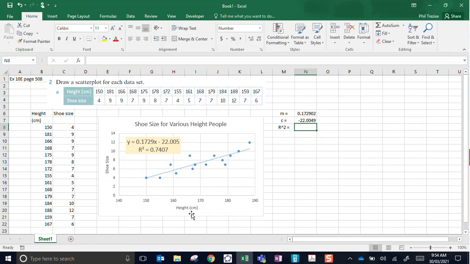So this height is sometimes called the predictor variable, and we can use this to predict values of shoe size, the response variable. So the 70.74 tells me that that's roughly how much of the change in response variable is controlled by the predictor variable height. So there's about 26% of the change that's due to other factors which we haven't captured, but 74% would be this is the most important factor in determining shoe size.